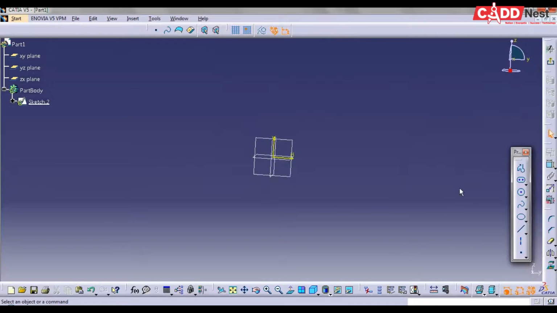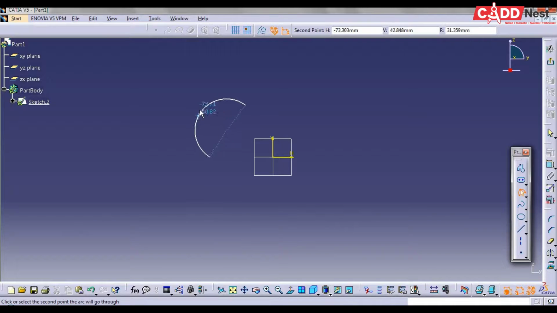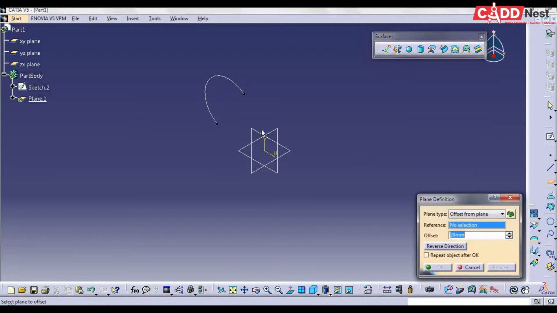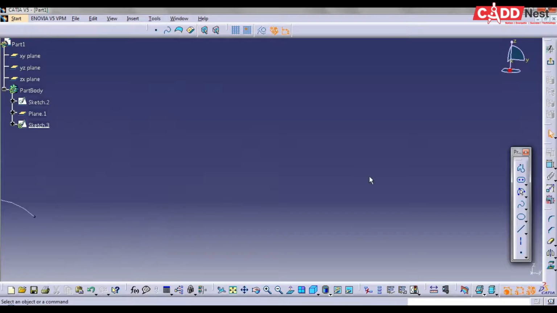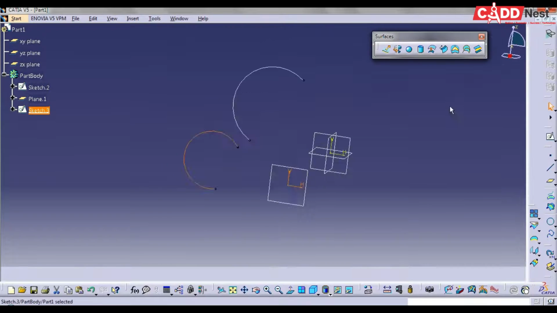Say here, let me take a curve as an example. So I will be taking an arc. I have created an arc like this. And with the help of a reference plane, at a distance of 150, I will be creating one more section here. Same with the help of an arc itself, I will be creating one more like this. I will exit from the sketch.